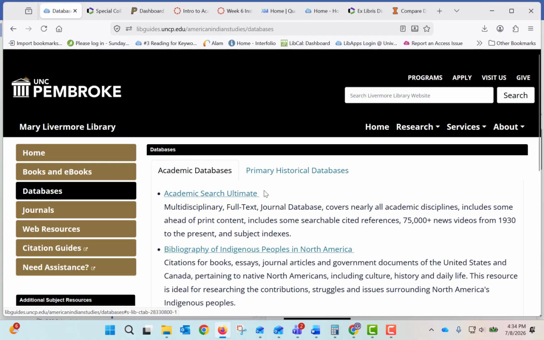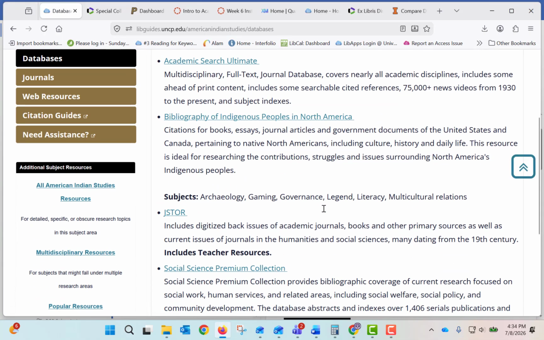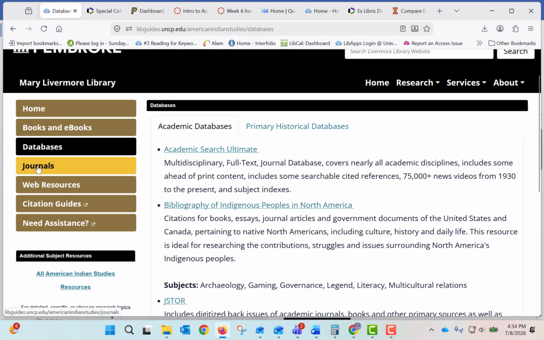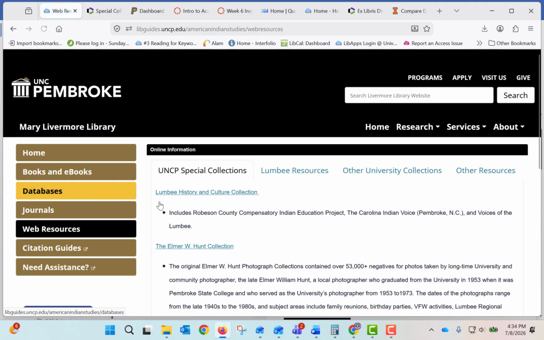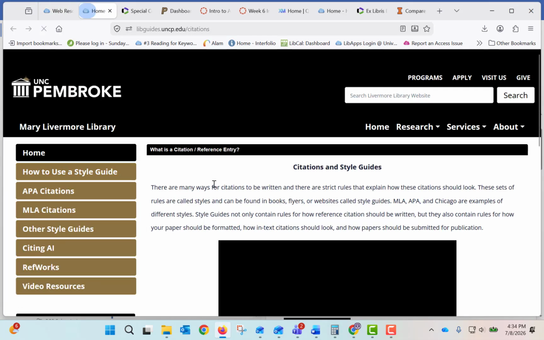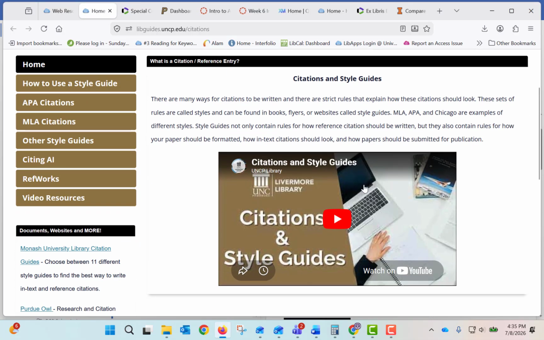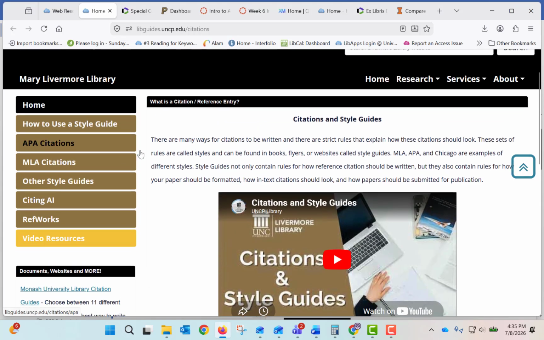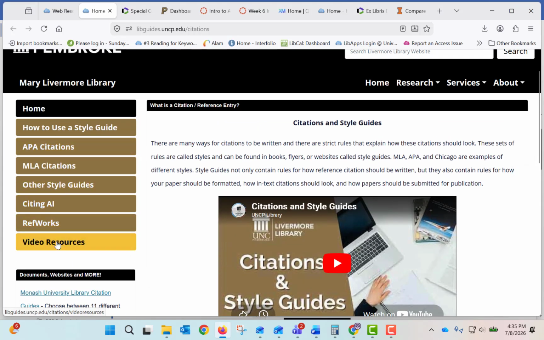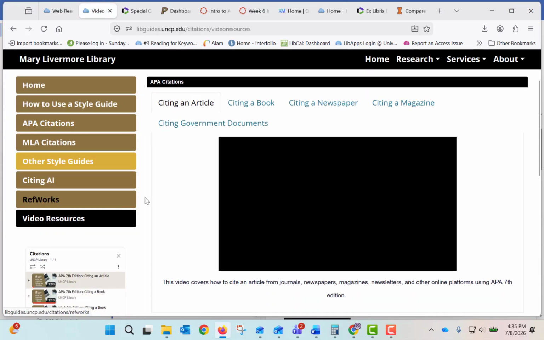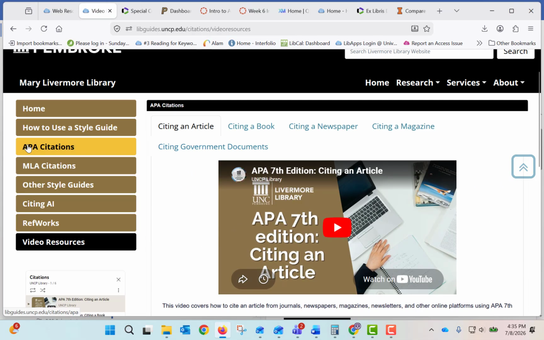Again, there's a link for databases. As you see, it's a little bit different than the other page. There's a list for journals, web resources, citation guides. If you need help citing something, this will tell you a little bit of information about that. And also RefWorks, which is a citation manager, and various videos about citing information.